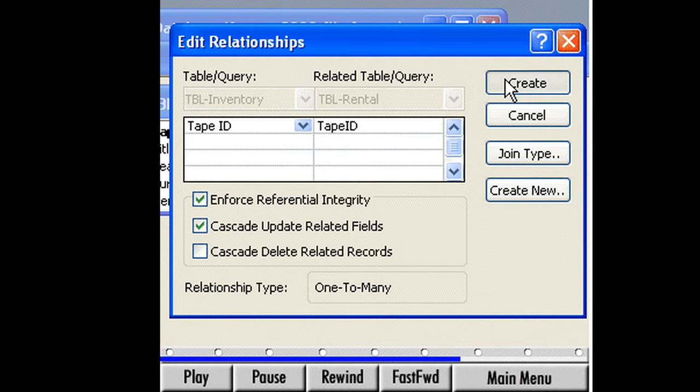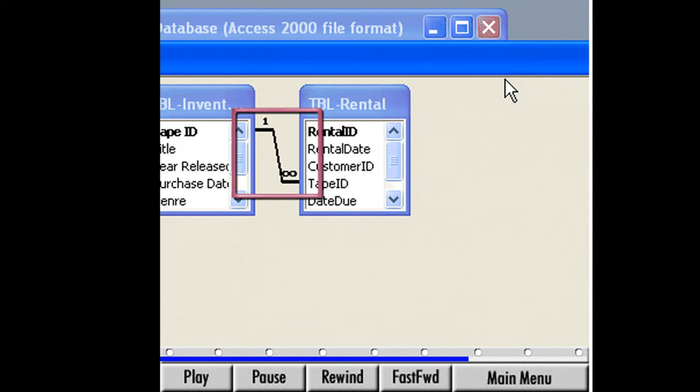The line shows the relationship between the two tables. The symbols indicate that one record in the inventory table can theoretically relate to an infinite number of records in the rental table.